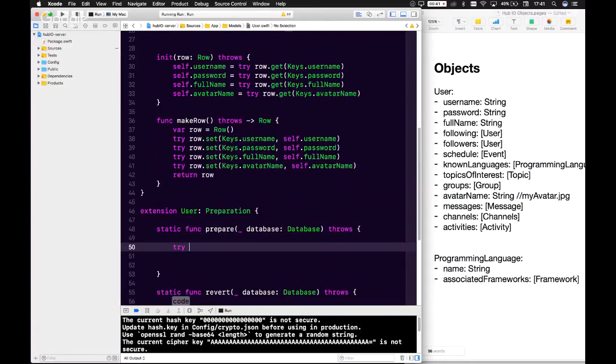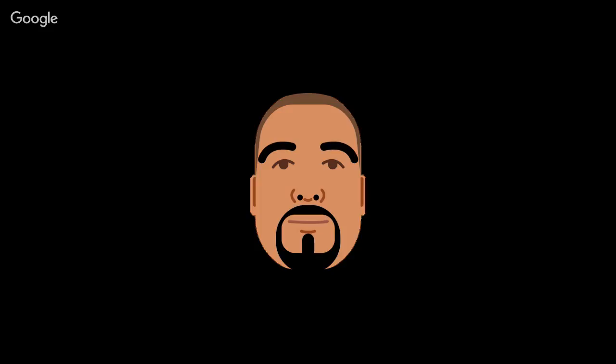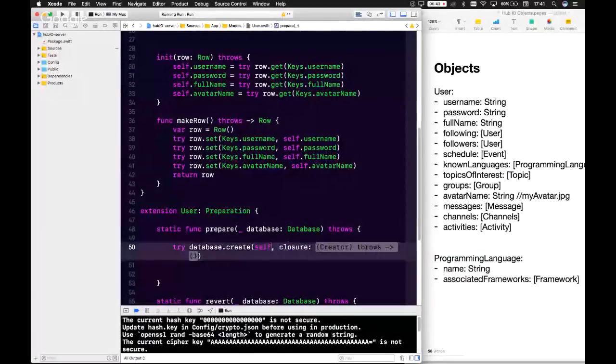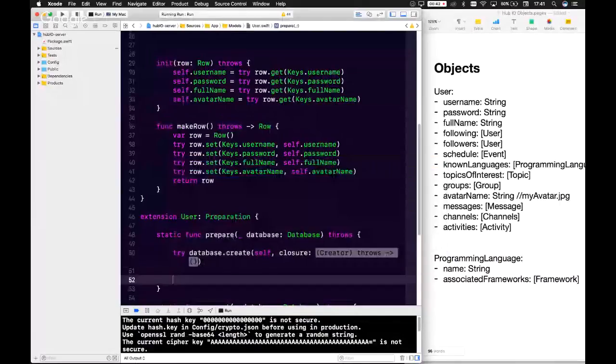Again, in-depth stuff is coming. So what we have to do is try database, that database right there. And what we're going to do is create. Now we're not getting syntax highlighting. What we want to do is create, I think it's this one. Yeah. So we're going to say self, because we want to create a user object, which self is referring to, the user. And the closure, the creator, we're going to press enter.